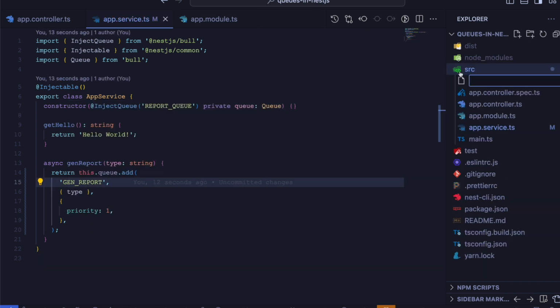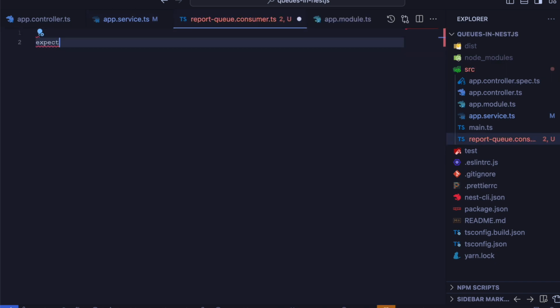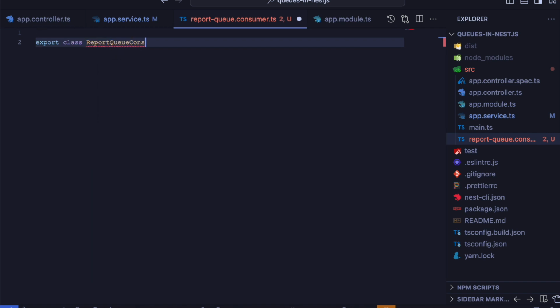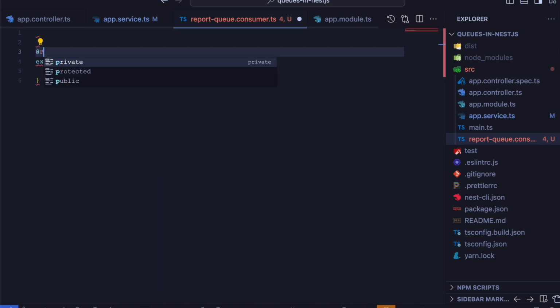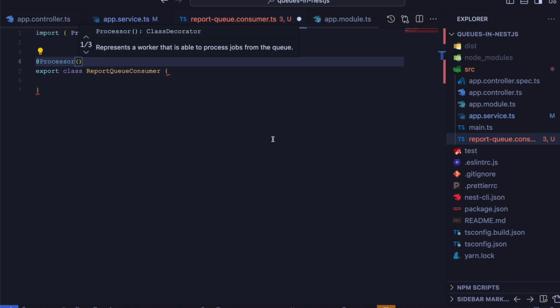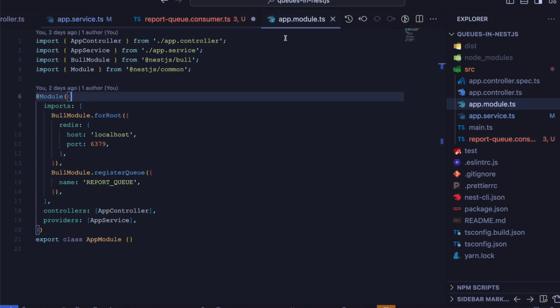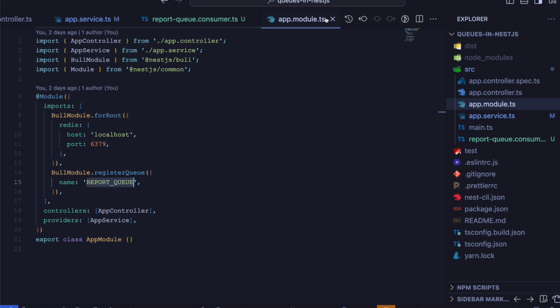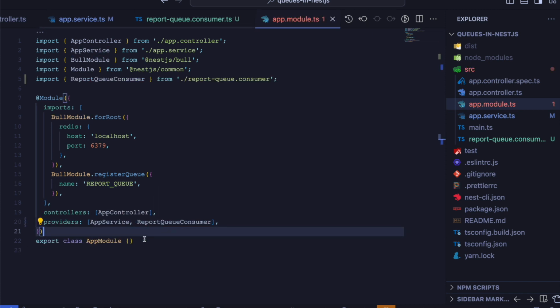Now for our job, let's define a consumer that handles background processing. Create a new file and a class decorated with @Processor. Use the queue name token from the app module's registerQueue, and import it in the app module and provide it in the providers set.